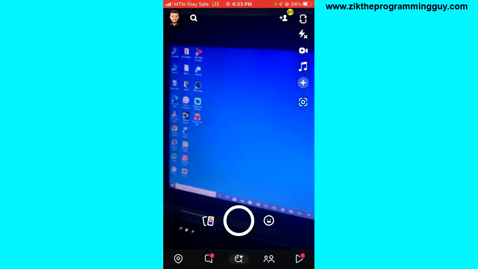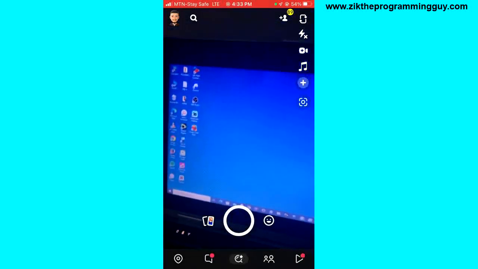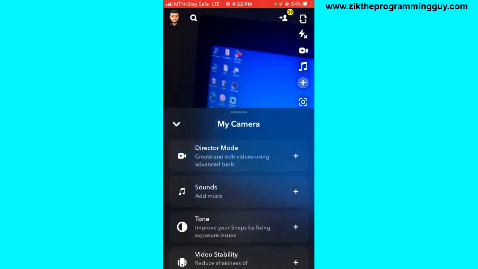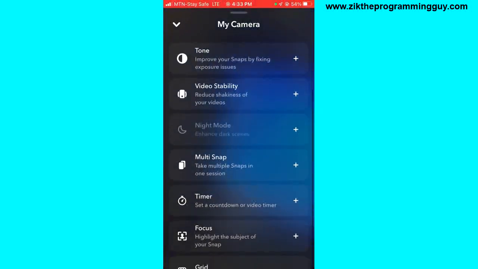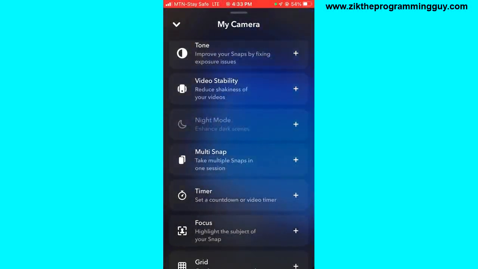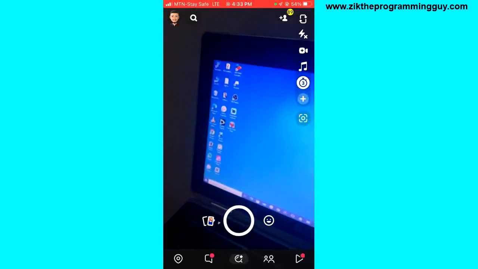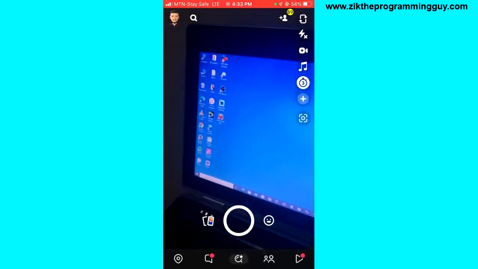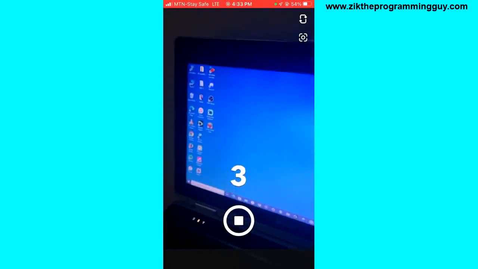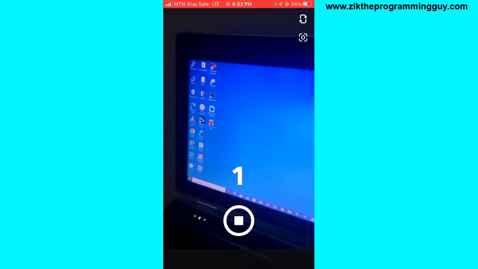So first of all, I'm going to show you how to turn it on and then we're going to turn it off. So if you want to turn it on, you just have to click on the plus sign at the top right corner. And then you scroll down and you see this timer option. If you click on the plus sign for the timer, it's going to be turned on. So if you want to take a picture, for example, you see the timer is in action.